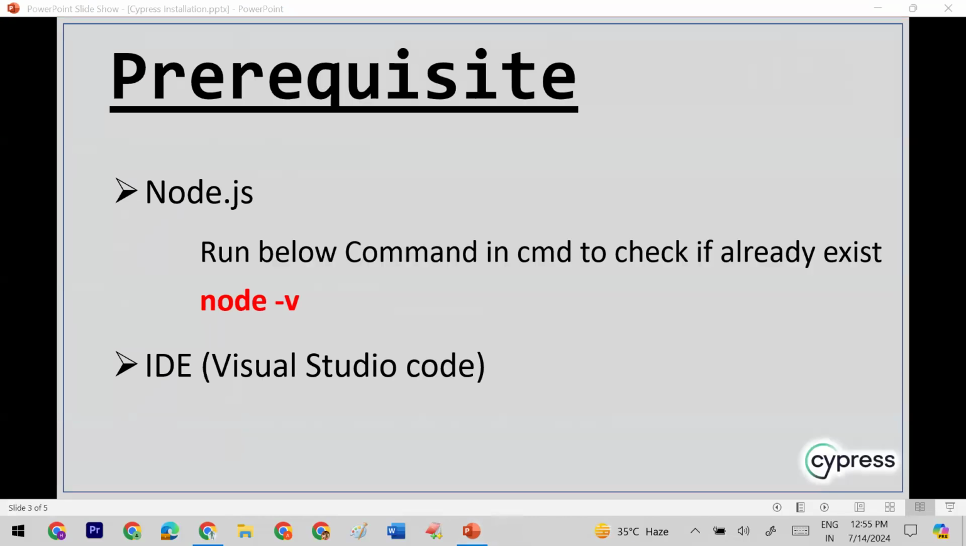The second thing is whether Visual Studio Code is installed or not. You can simply check it by finding its icon in the start menu, whether it is there or not. In my case, I know that I don't have Visual Studio Code also. So we will install both the things one by one.